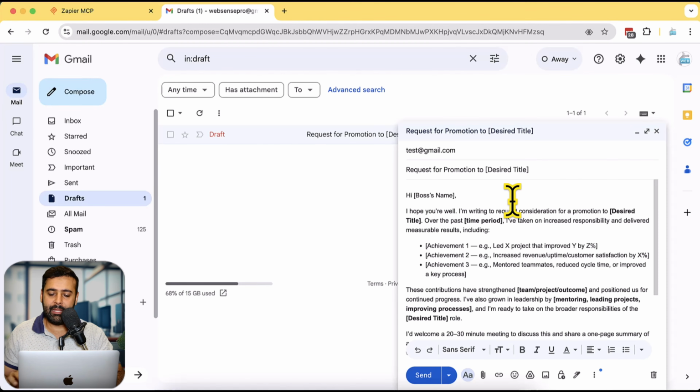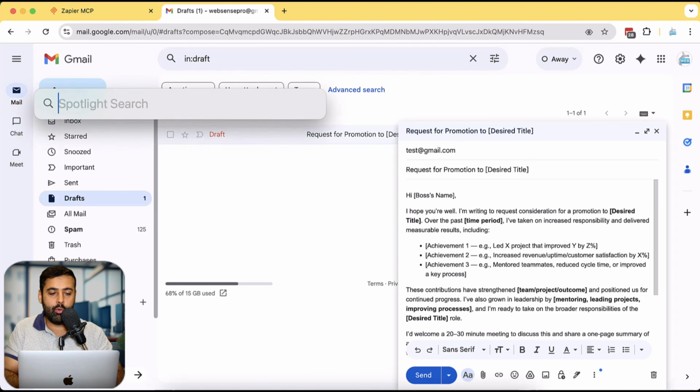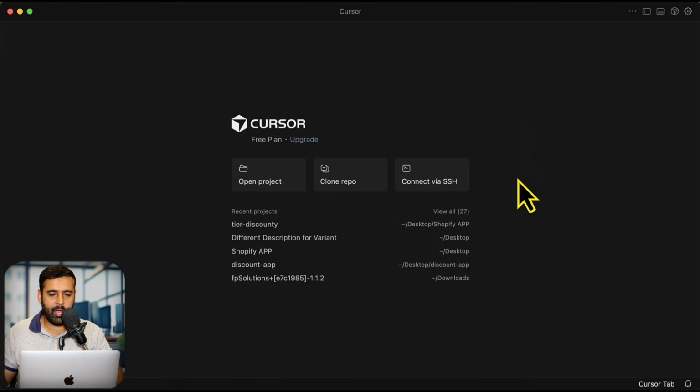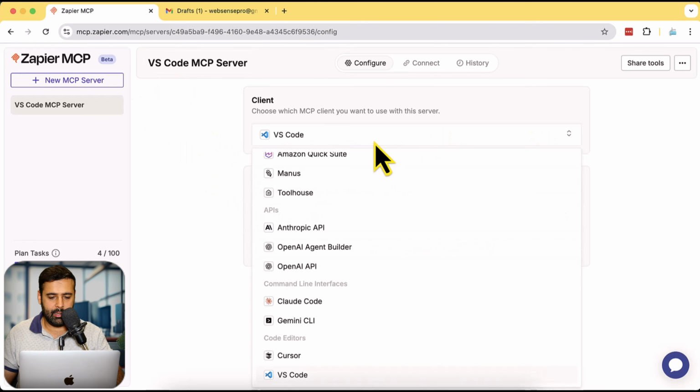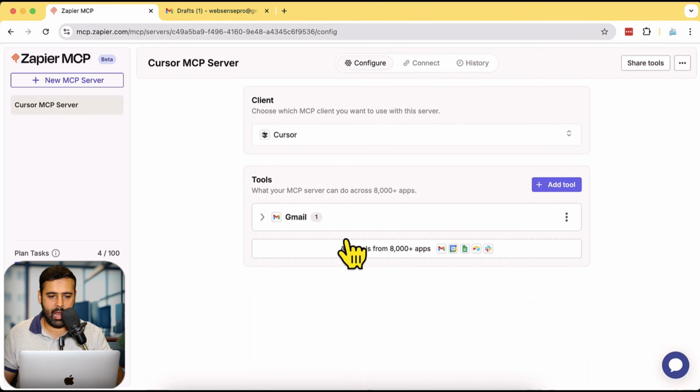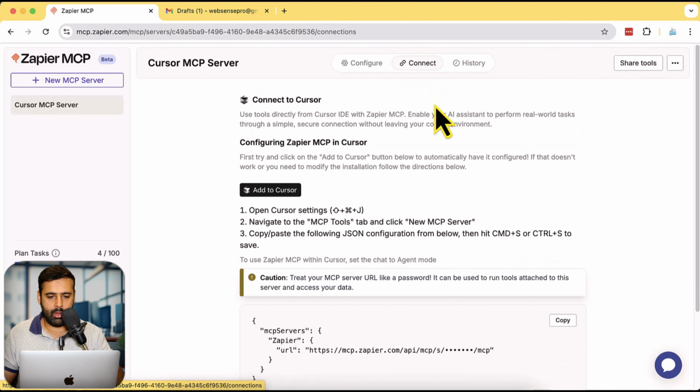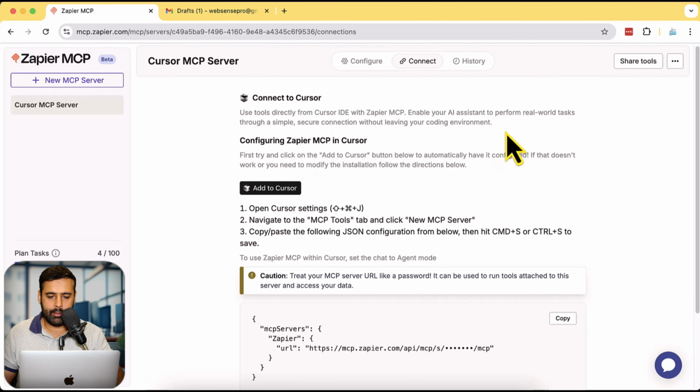Now let's do the same thing with Cursor. I'm going to open up Cursor. Okay, I have Cursor open, my favorite AI code editor nowadays, but I'm going to go back here to Zapier, and from VS Code, let's select Cursor. And now if I click on connect, you can see that we have all of the details showing up for Cursor.